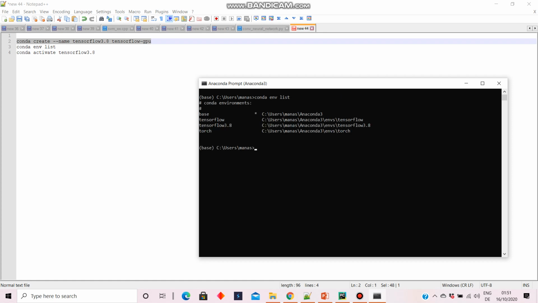You can see, this is the base, which is common for everyone. The star shows it's in the base environment. I have three environments: TensorFlow 3.8, Torch, and TensorFlow. I'll be using 3.8. This TensorFlow environment I created for Python 3.7, so I don't need it.